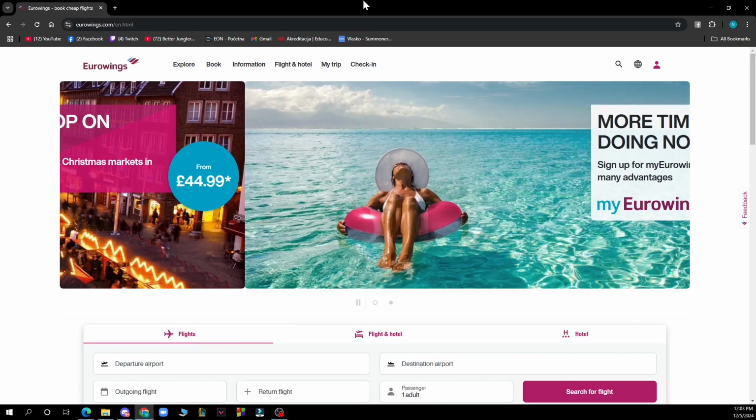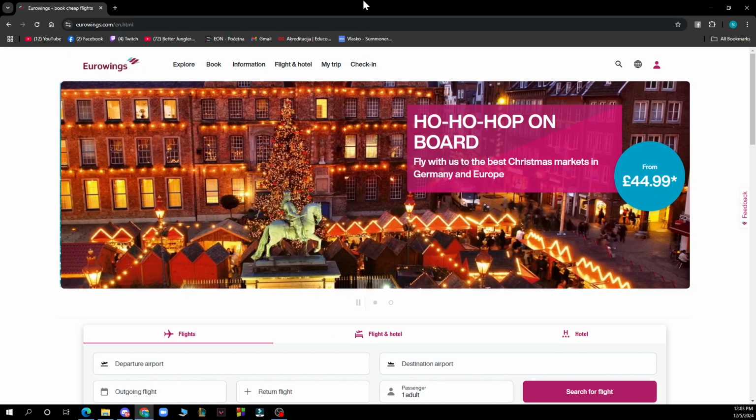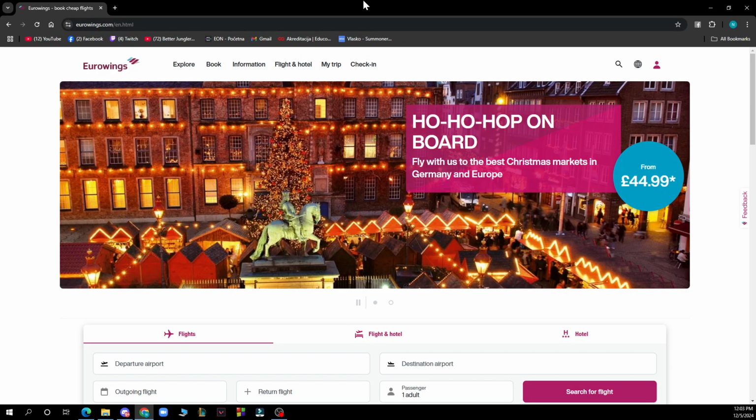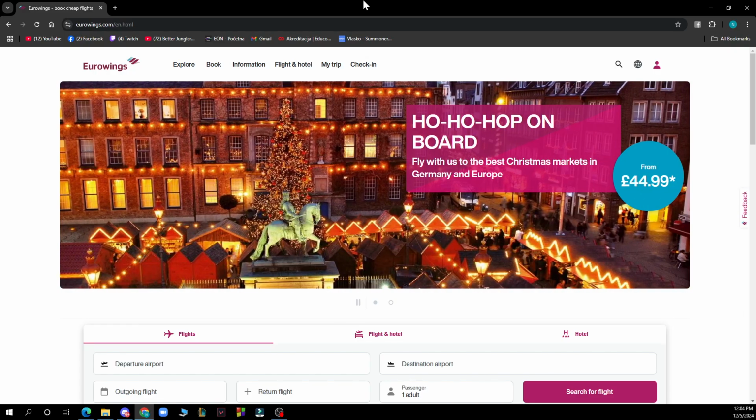Today, guys, I'll be showing you how to cancel my booking on Eurowings. So guys, the first thing that you of course need to do is go to Google and type in eurowings.com. After that, you just need to go and log into your profile or register to Eurowings if you haven't already done that of course.